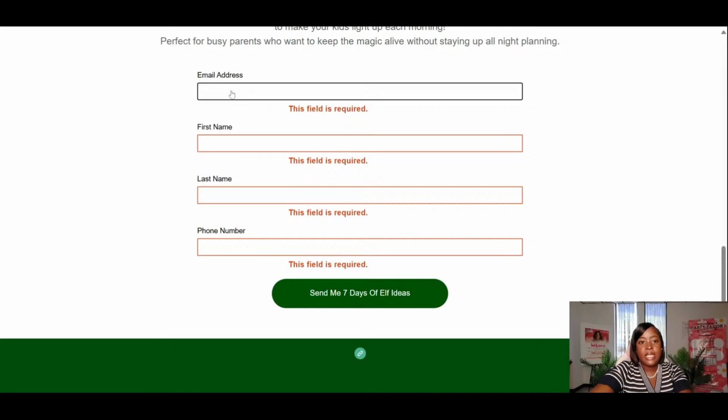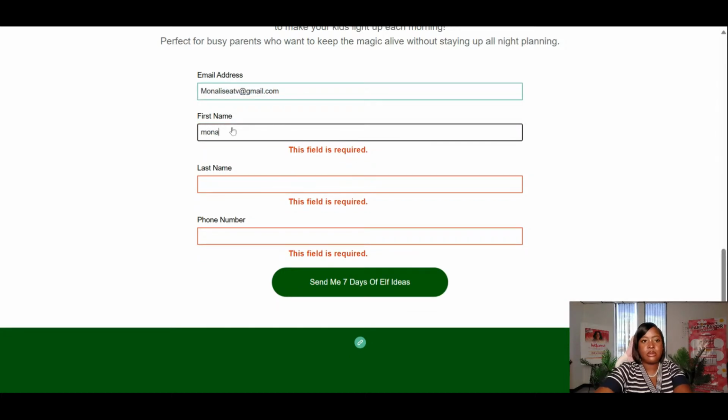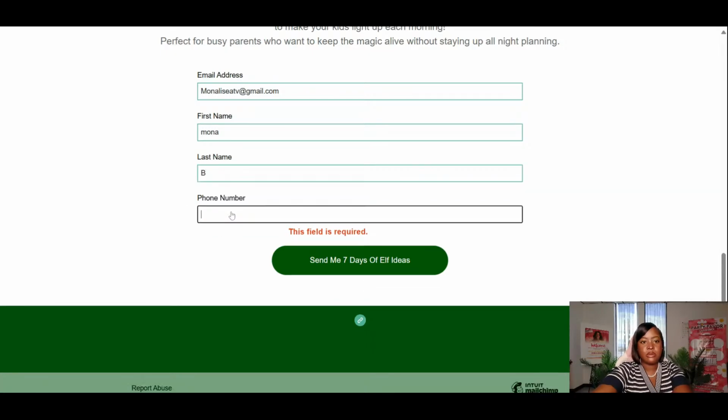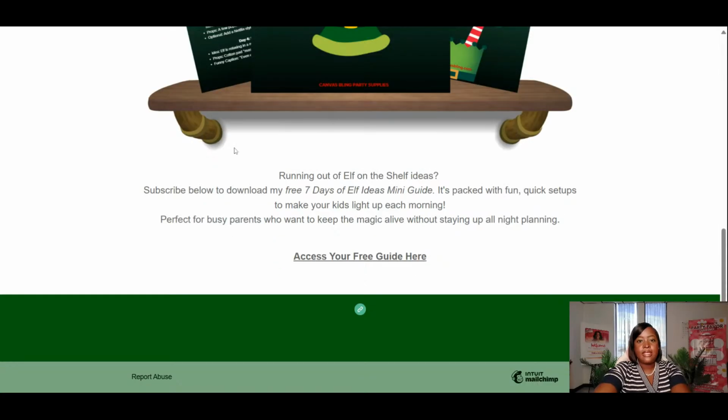So let me put my old phone number. Send me the ideas, and in here it says access your free guide here. Once they click on it, they will automatically get the free guide.